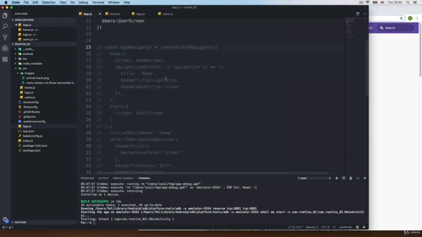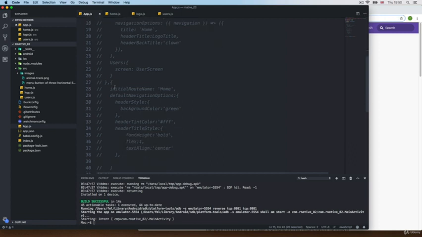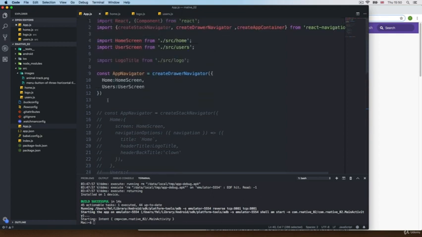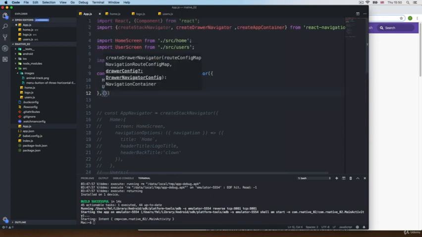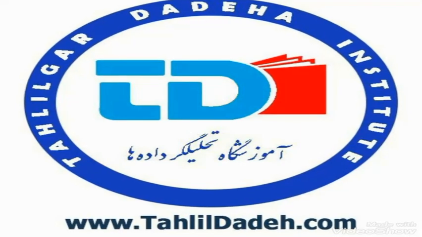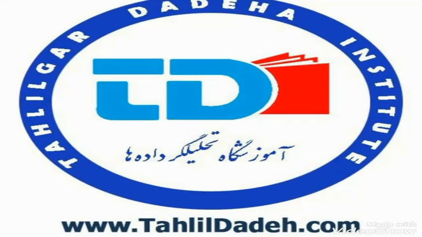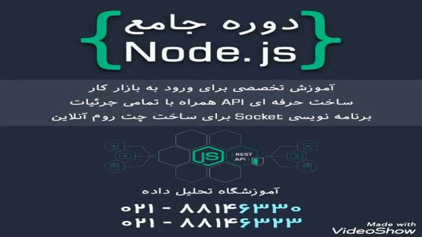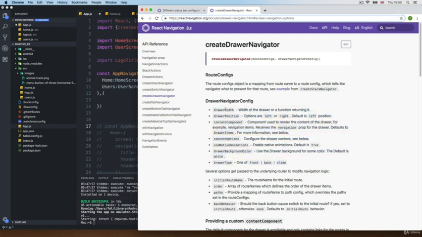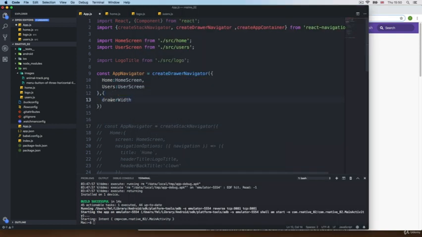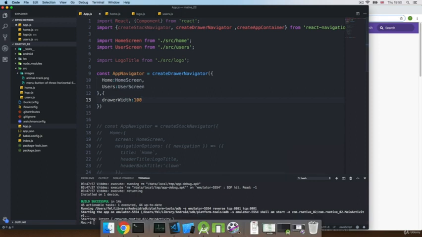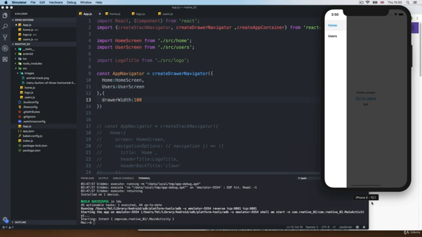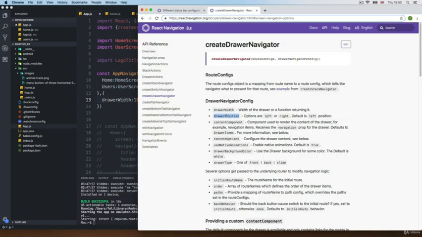So for example, if we go to the stack navigator, because it's the one we know, we would put these options right here, after the first argument. So I'm going to go right here at the top. I'm going to say comma and pass the options. So for example, you can set the drawer width. So if I'm going to go right here and say 100, we're going to get the width of 100. So if I swipe it, we get 100. Pretty simple stuff. So of course you get some other things like the position.